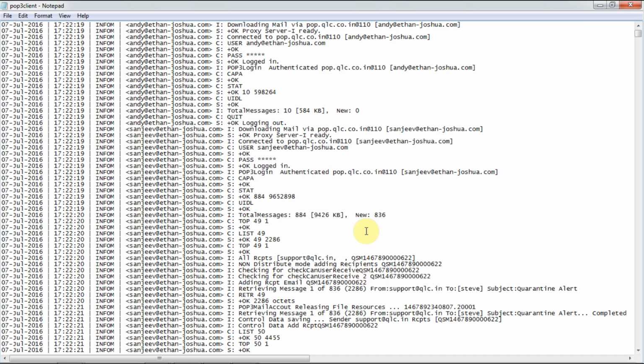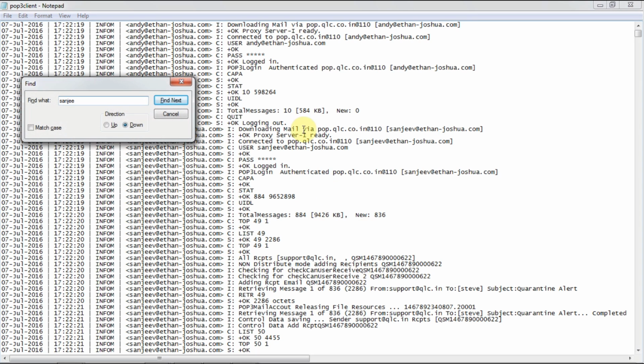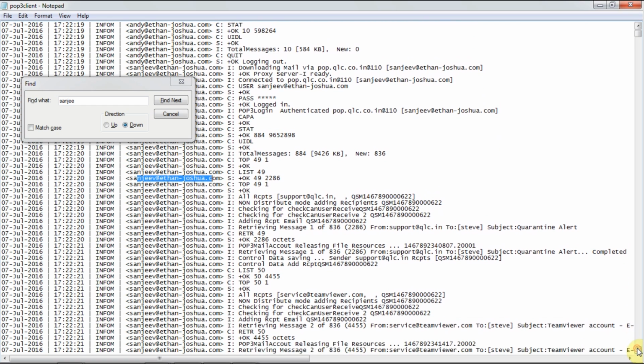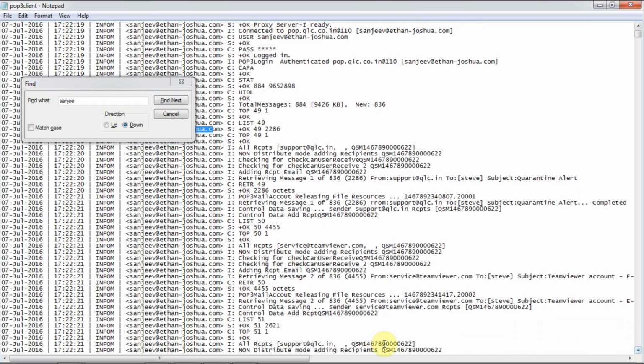So for example, if we consider a POP ID, Sanjeev. So this is my POP box. Alright, so it is downloading the mail. So it has come from support to Steve. The mail is getting delivered to the user Steve, which is there in my postmaster. So from here you can get hold of a particular mail which is getting delivered, or rather which is getting downloaded from your hosting to your postmaster.